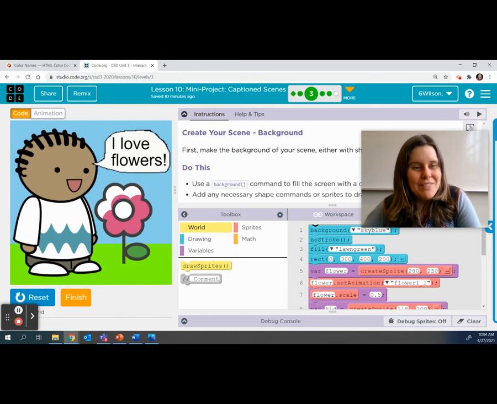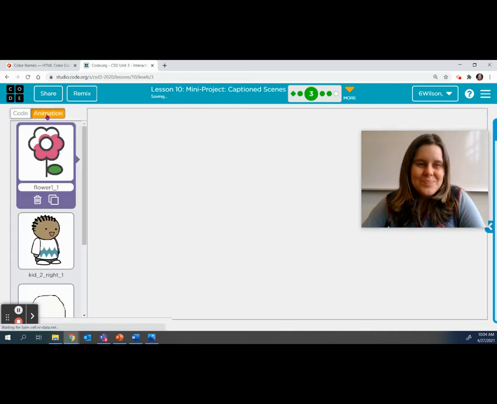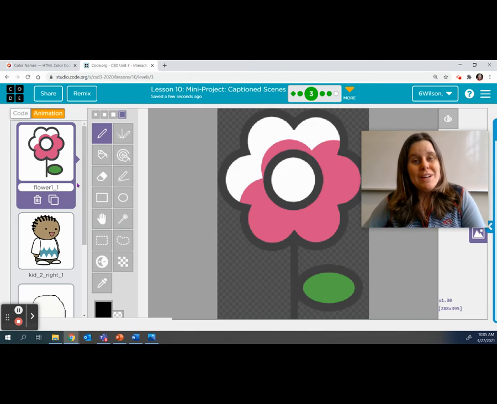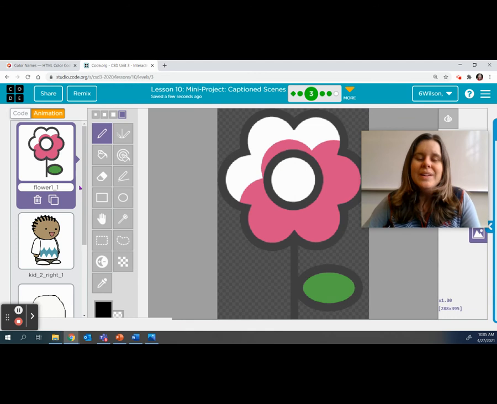I'm so proud of this. I've got a character looking towards the flower and saying, I love flowers, inside the text bubble. Okay, I have 3 animations as part of this. Remember, you can check animations by clicking the Animations tab. When you're getting ready for your scene, I recommend going to the Animations tab first and looking at what animations code.org has available and drawing the ones that you think you're going to need.